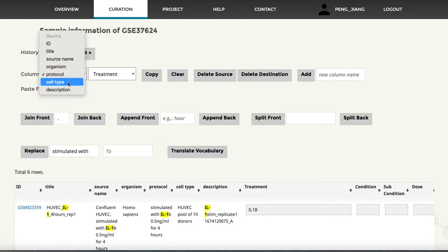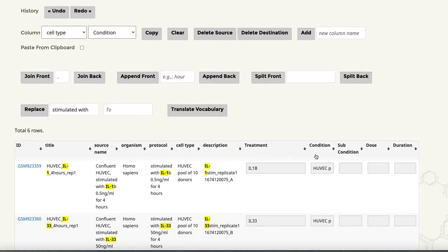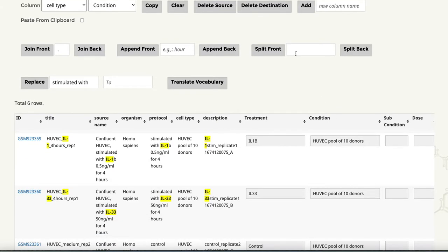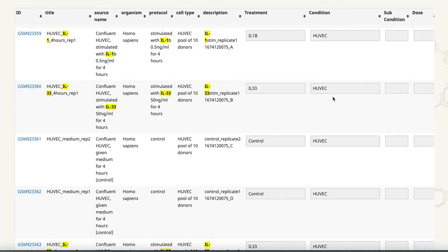Okay, this one is done, and then we want to annotate the cell type information into the condition. So the source is cell type, the destination is condition. We do the copy and see. Right now, all of the cell type information is available in the condition column. And then we do a split front again to just keep a short term of HU back at the very beginning. There is no sub conditions here because typically the sub conditions will be useful if you have lots of donors. And we don't have donors in this data set, so let's keep this empty.